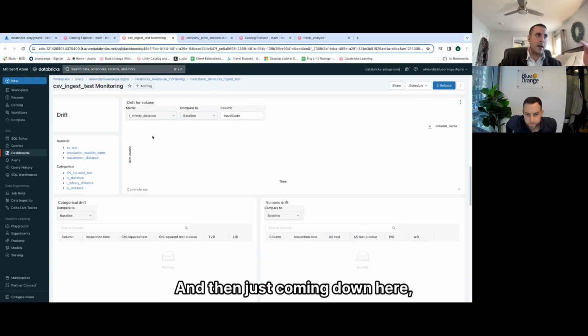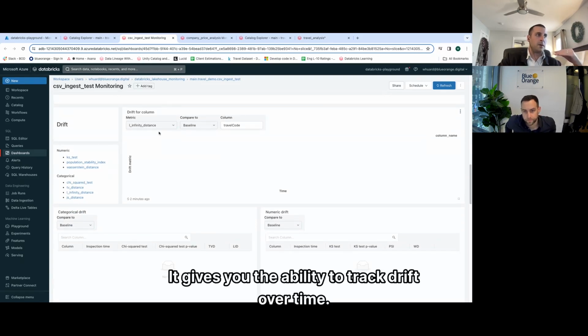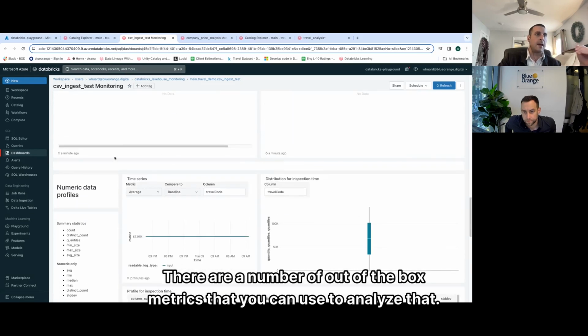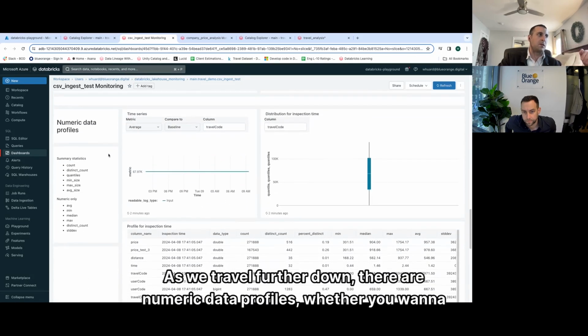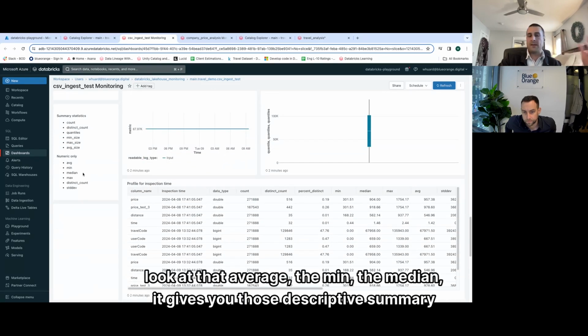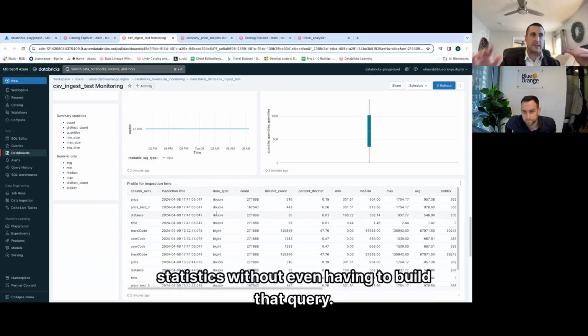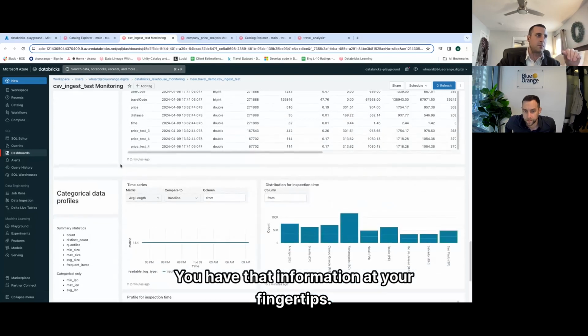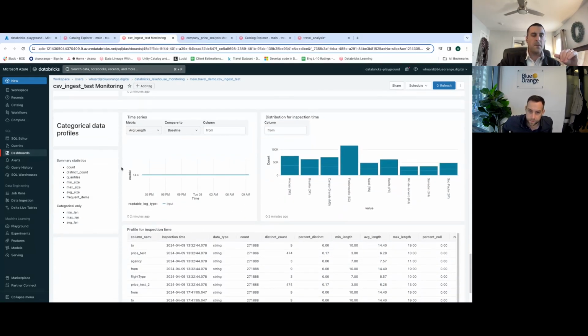And then just coming down here, it gives you the ability to track drift over time. There are a number of out-of-the-box metrics that you can use to analyze that. As we travel further down, there are numeric data profiles, whether you want to look at that average, the min, the median. It gives you those descriptive summary statistics without even having to build that query. You have that information at your fingertips. Time saver. This is fantastic.